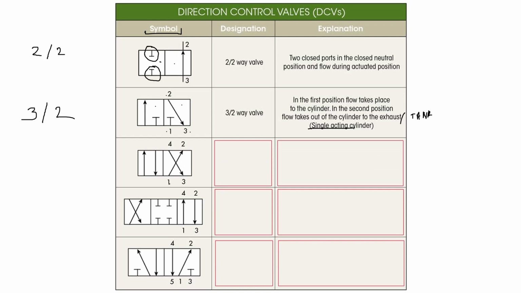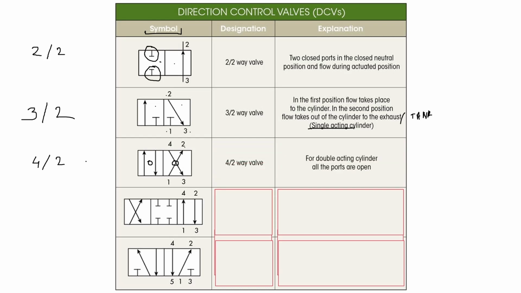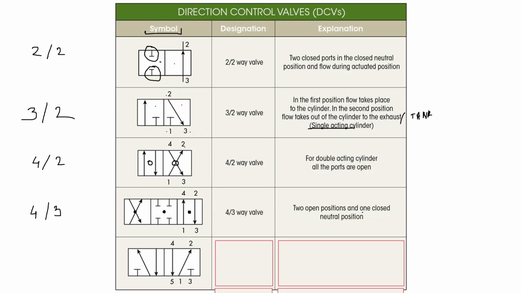Now here we have 1, 2, 3, 4. We have 4 ports, so 4 slash, again, we have 2 positions, 4/2. So this is for double acting cylinders. All ports are open, meaning we don't have the middle closed position like we have in these kinds of valves. So here we have, again, 4 ports, so 4 ports slash 3 positions. Now we have 3 positions, so 4/3. 2 open positions and 1 closed neutral position. So this is the closed neutral position.